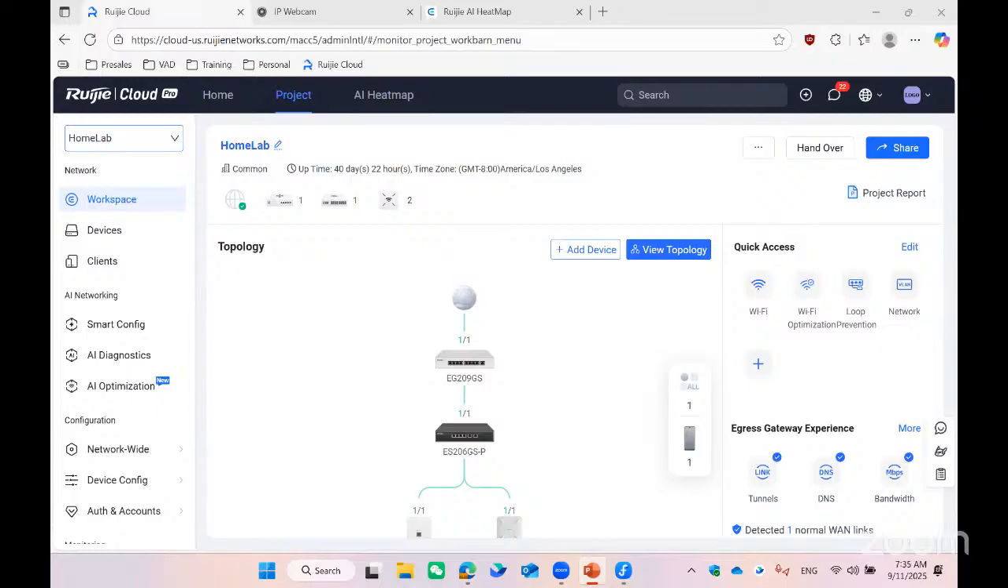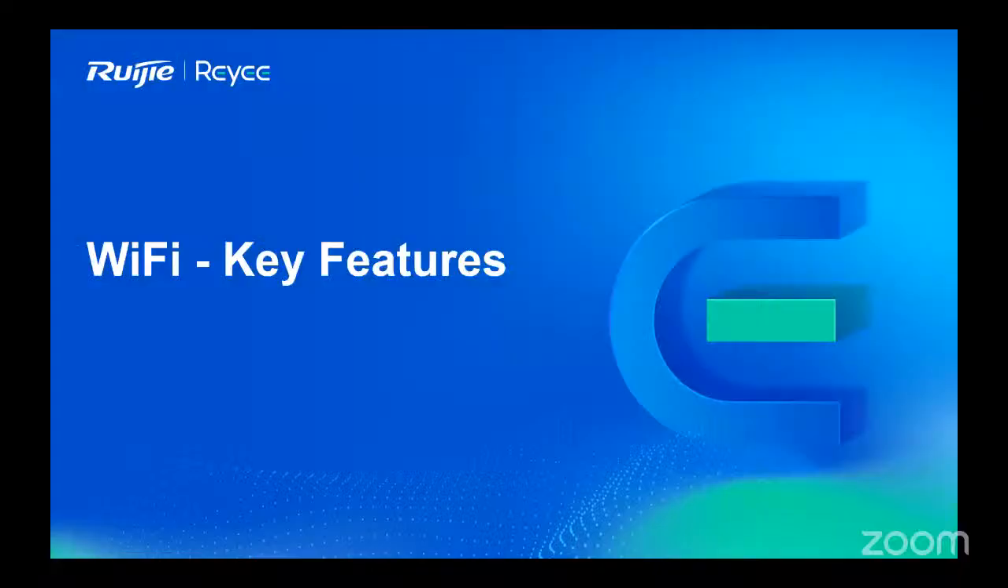I want to change it now to the Wi-Fi features. Okay, give me a second. Okay, so the Wi-Fi key features.